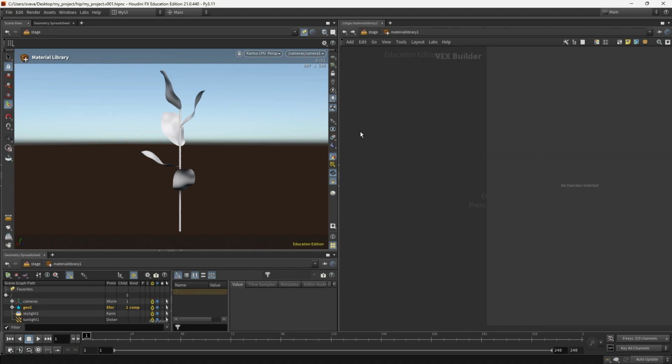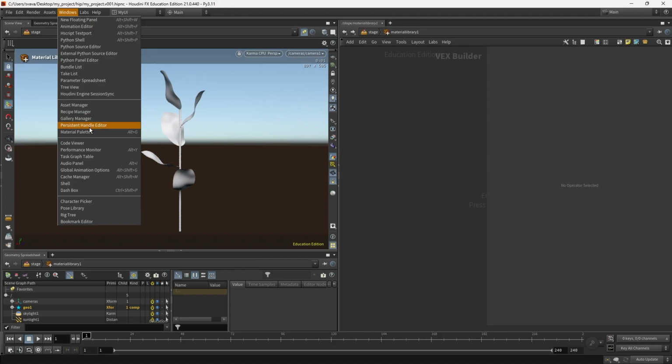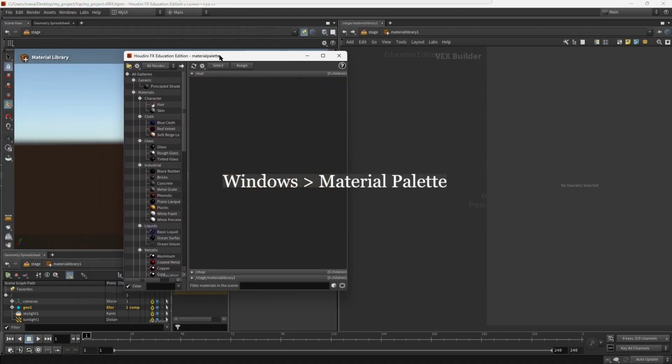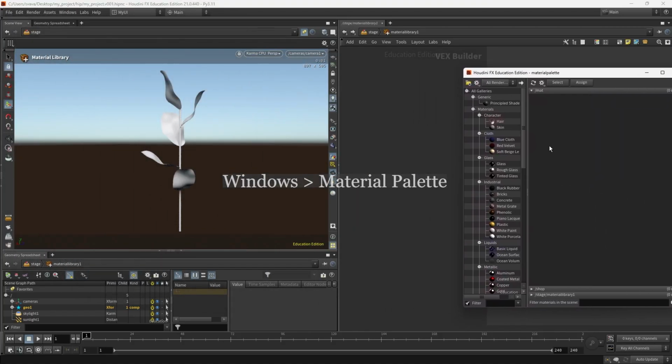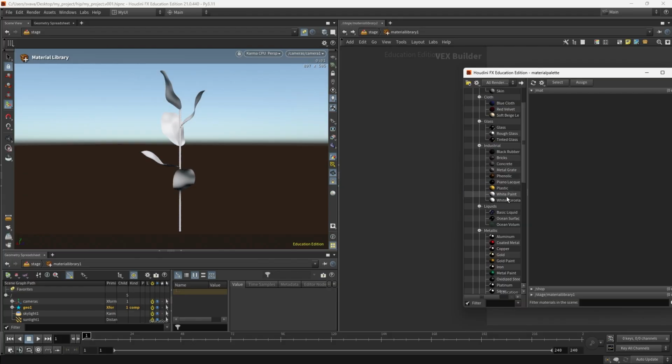So let's double click to dive inside the material library. And now we can open up the material palette to try out some materials. Drag and drop some materials into the material library to see how they look on the branch.